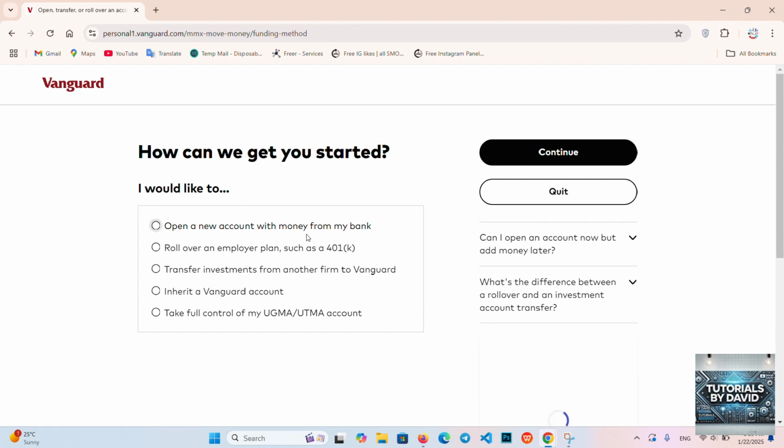Index funds are a simple and cost-effective way to invest in the market, and Vanguard's mobile app makes it easy to get started.